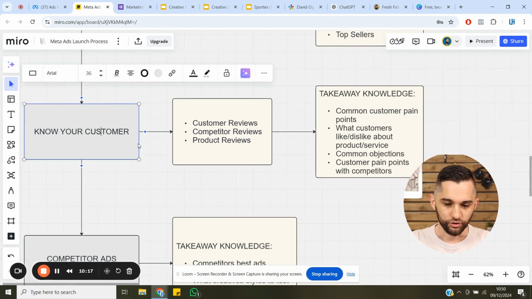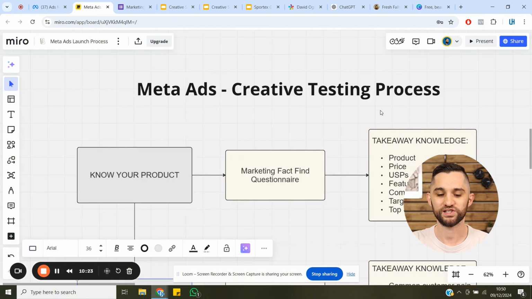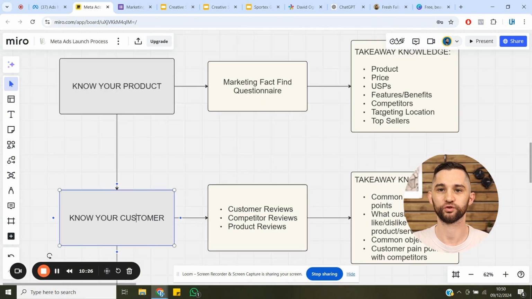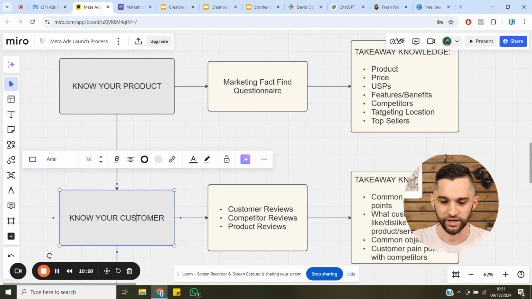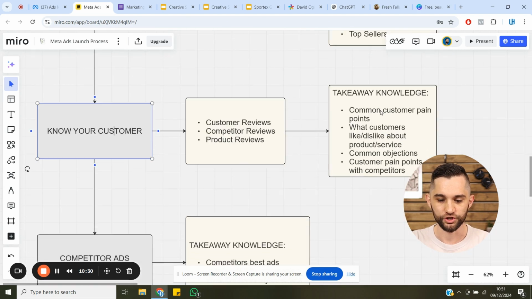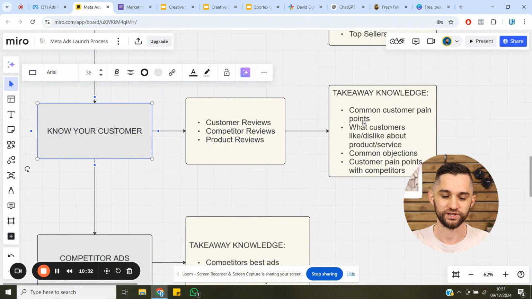ineffective. So takeaway knowledge from that, customer pain points. Remember, this is all creative testing process set up. So this is all going to influence the creatives that you ultimately make. So you're going to know the customer pain points at this point, what customers like, dislike, objections, things that they might dislike about the competitor, which you can play on with ads. This will all give you creative ideas for how you're going to develop these ads.